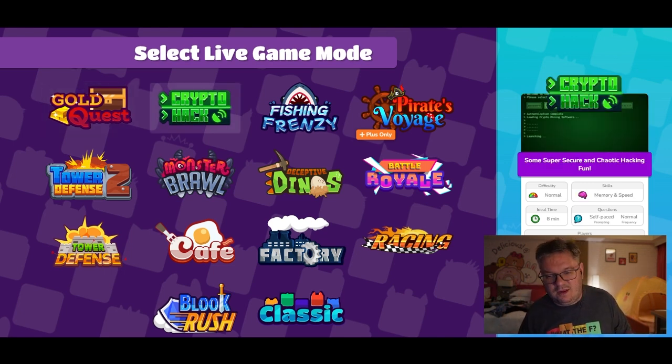And then Crypto Hack's just kind of a fun, memorizing thing. Each kid picks a password at the beginning of the game, and they have to figure out each other's passwords. If they do that, they can steal their points. I'm going to pause the video here and just kind of demo one of them, get that set up.